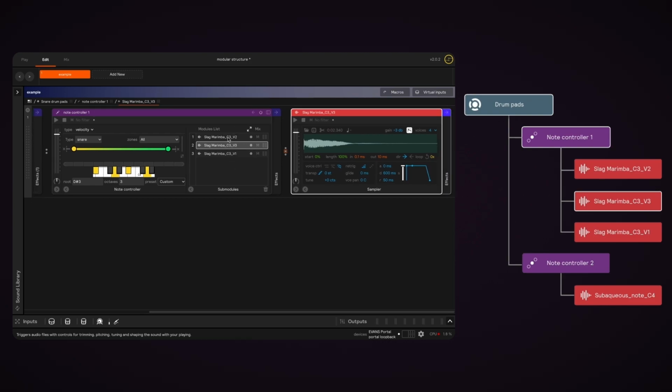So all three of these marimba samples are inside of this note controller, which is set to velocity, which means as I play from quiet to loud, it's going to move up and down the scale that I've specified, like so.